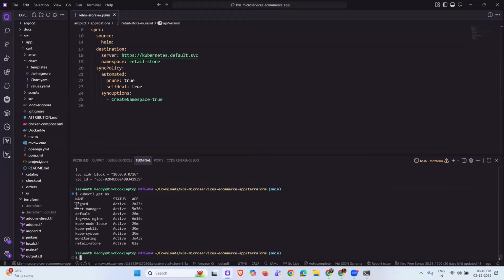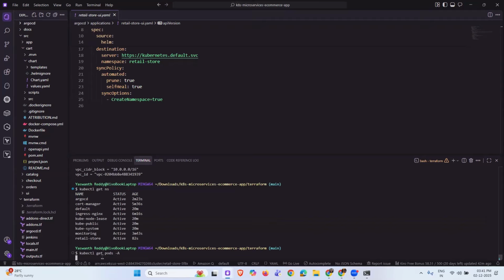See, Argo CD is created, certificate manager is created, ingress controller is created, kubectl is created, Prometheus is created, and the application is created, right? Now I'll check the pods, how many pods are created.